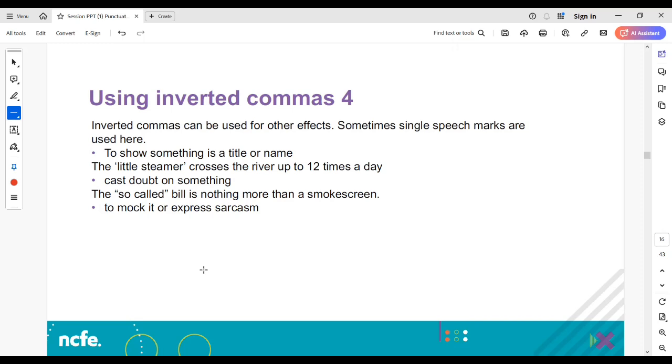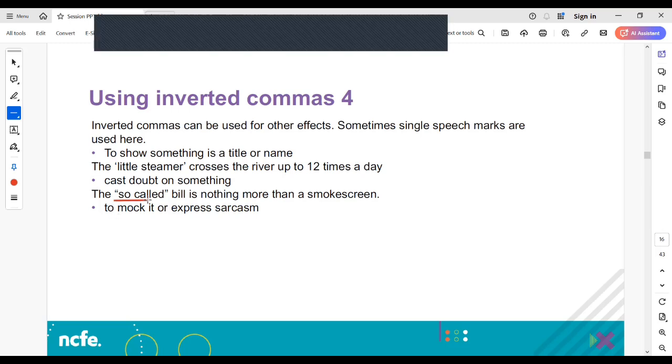To cast doubt on something. So here you can see, the 'so-called' bill is nothing more than a smokescreen. So-called is referring to the bill. So this would be to do with government and making laws. So-called bill. So this person writing this sentence doesn't really think that's a valid description. And also to mock something or express sarcasm. So if you don't really believe what somebody else describes something as.